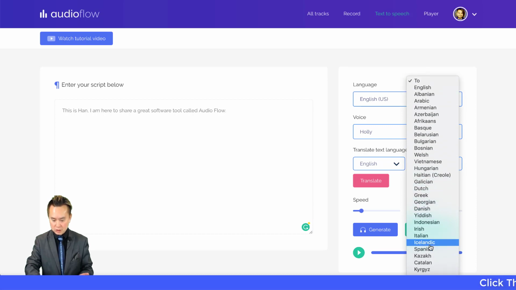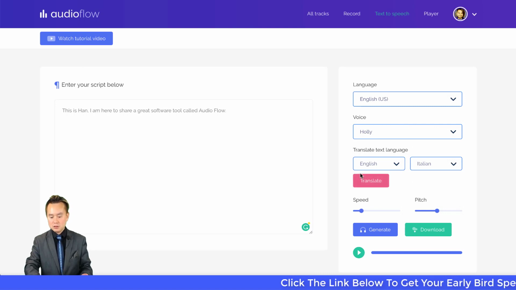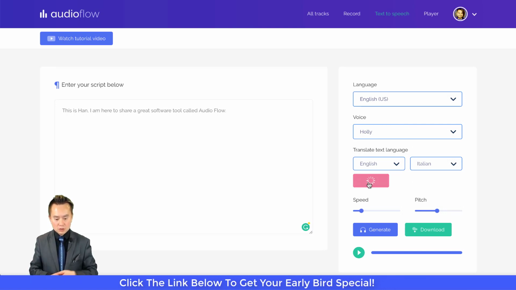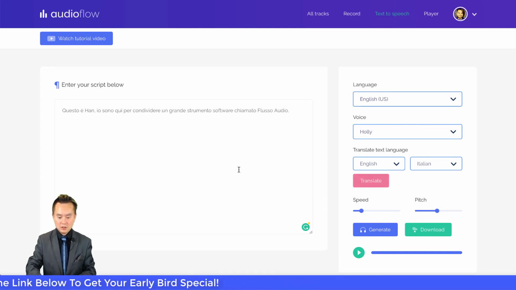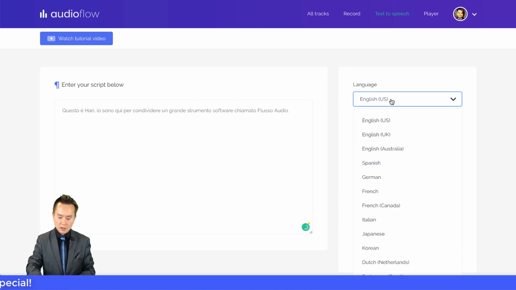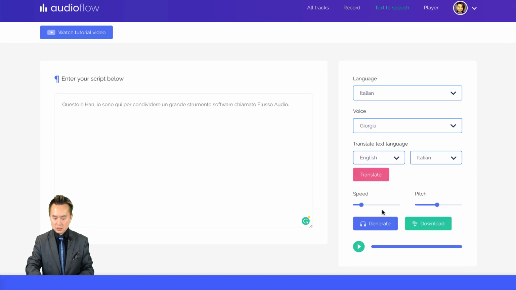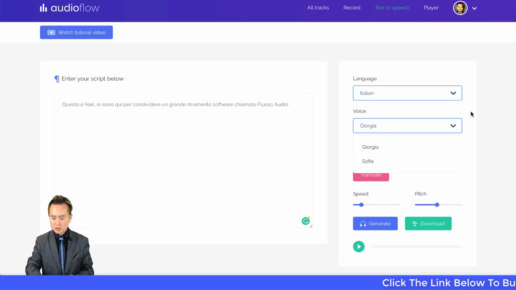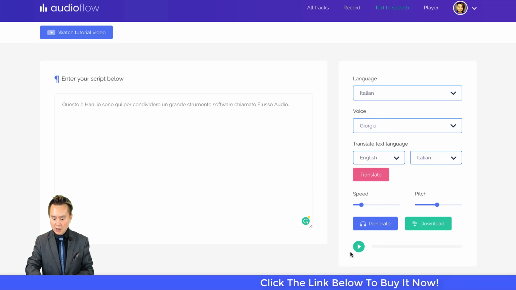Let's see, I don't speak Italian, but once we hit this button, it's going to take the text inside here into Italian. And if you want the person to actually read in Italian, you can just hit generate again. Of course, this is a different type of voice actor now.